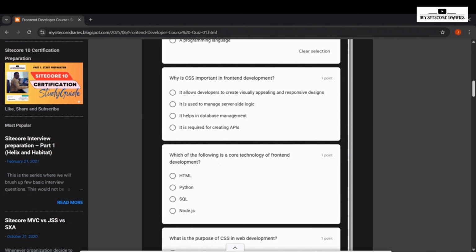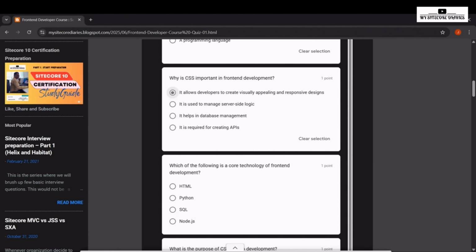Why is CSS important in front-end development? It allows developers to create visually appealing responsive designs. It is used to manage server-side logic. It helps in database management, or it is required for creating APIs. Obviously, it allows developers to create visually appealing and responsive design.